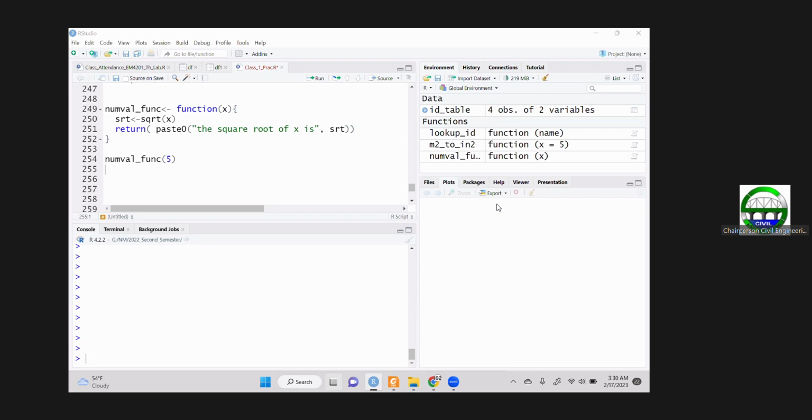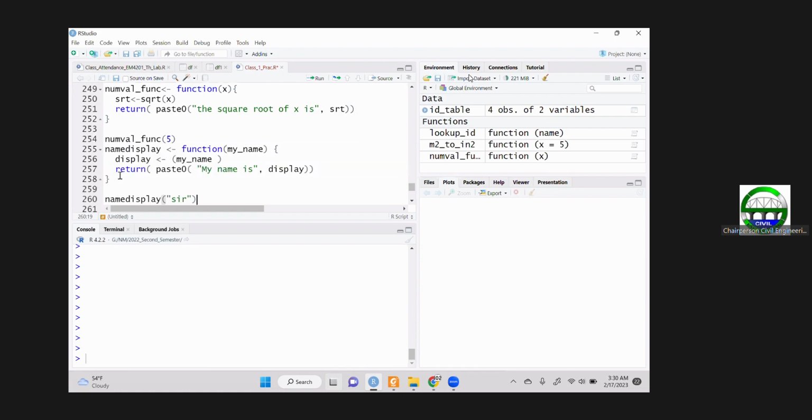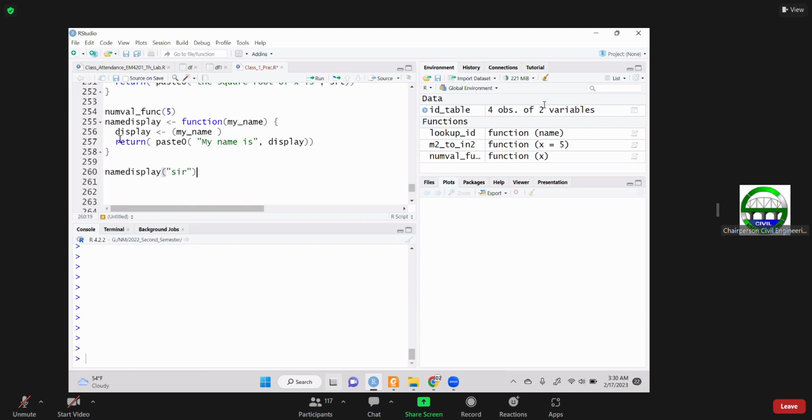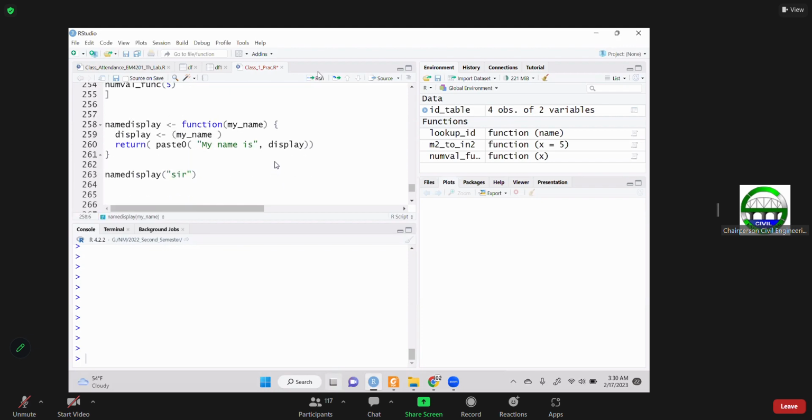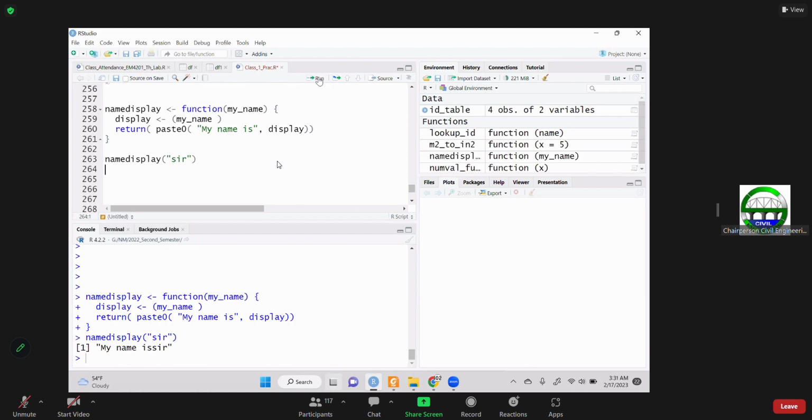So you guys are making a function that will show my name. Copy, and then let's see. Name display function, and then my name is Sir. Okay. My name is Sir.